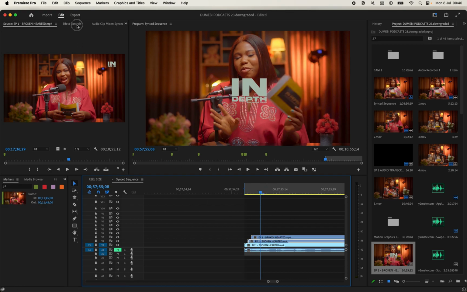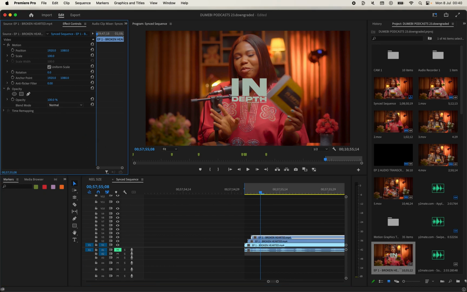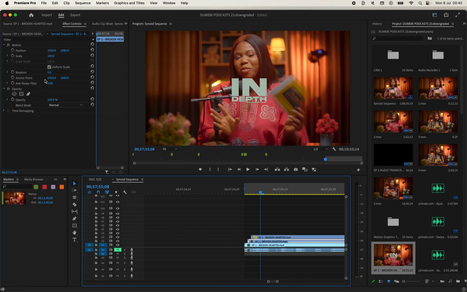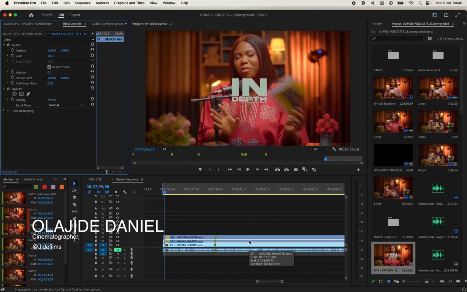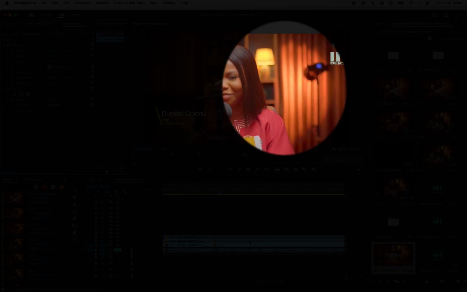You come to opacity now, and you would reduce your first layer to 33% and the second layer to 75%. So this is what all the tutorials I've seen in Premiere Pro say. So let's check if it's reduced the flickering. Unfortunately, the flickering is still there.